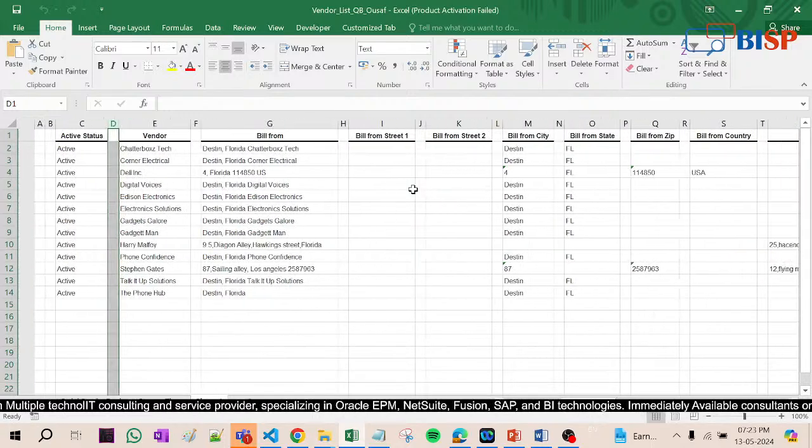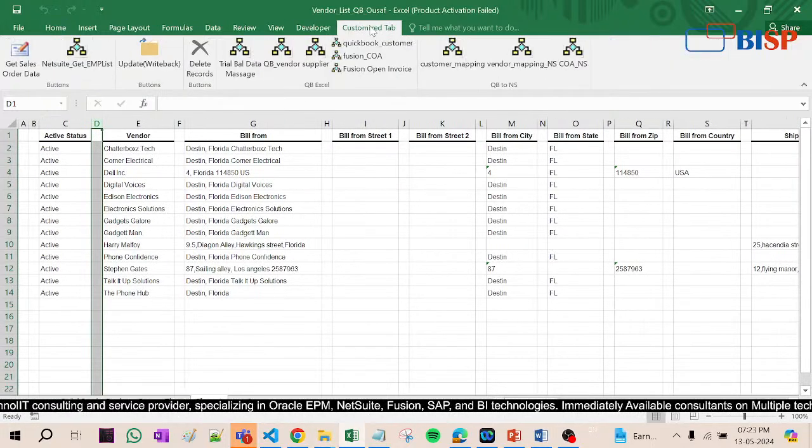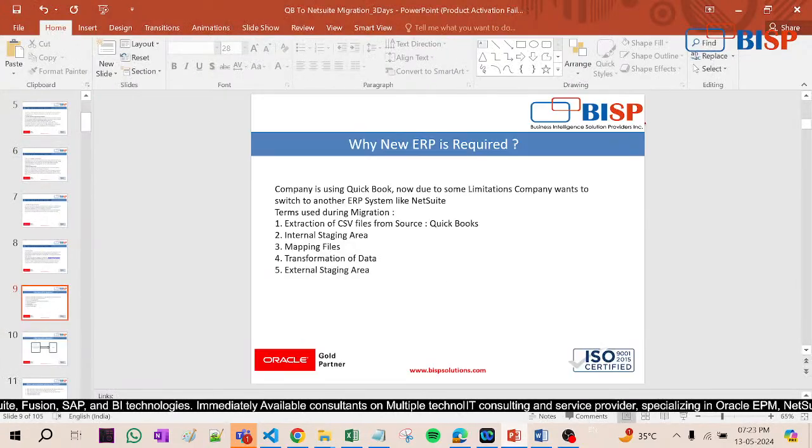Now instead of this, we will create some macros and we will create some button. That is the practical task. I will show you in our next session. So look at this vendor mapping NS, vendor mapping NS. Now if I hit this button, definitely all these columns will be removed. I will show you the practical part also. But right now just focus on this, that mapping file.